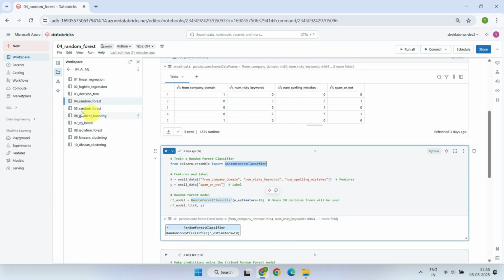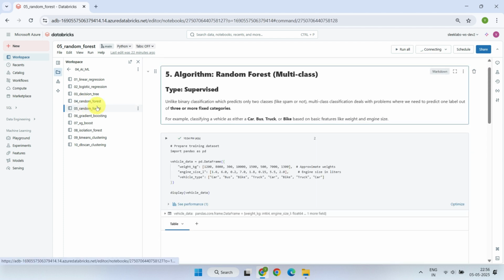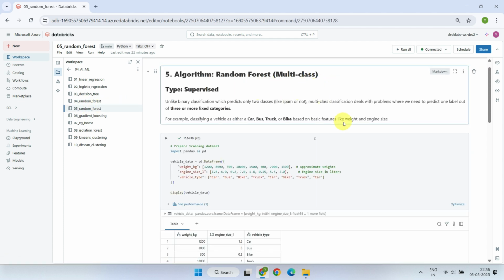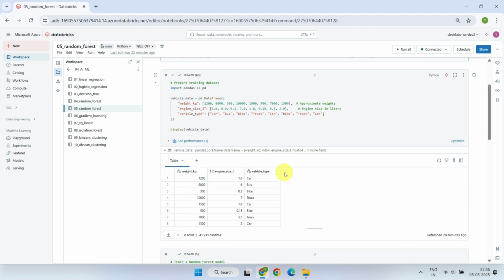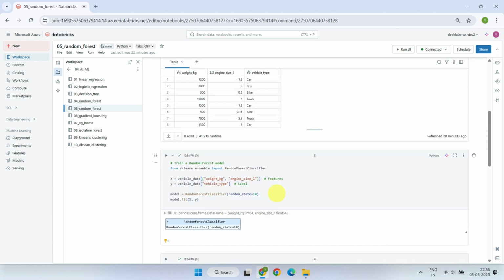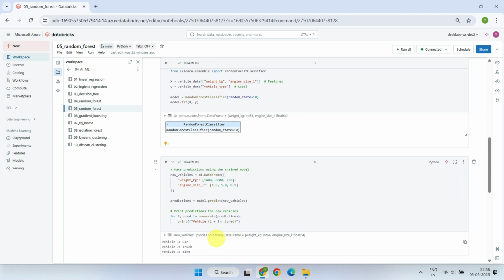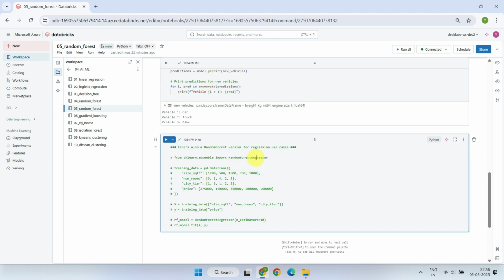As mentioned earlier, the random forest classifier can also be used for multi-class classification tasks where the target label has more than 2 categories. In the code example, we've used a random forest classifier to classify vehicle types into car, truck, bus, or motorcycle. There's also a random forest regressor for regression tasks. Here's the code snippet for that. I've commented out the lines, but feel free to uncomment it and use it as needed.